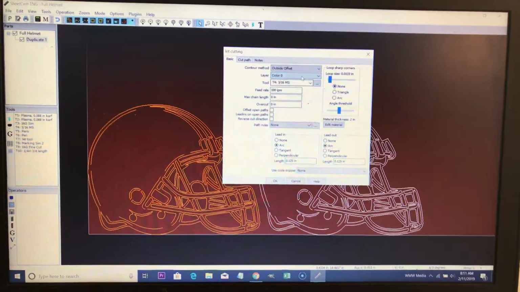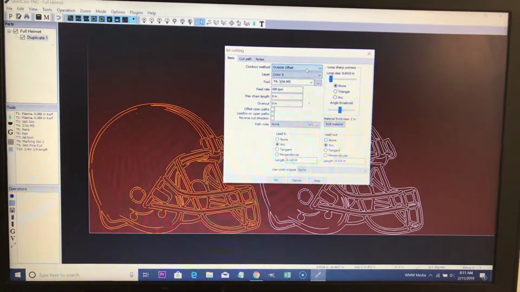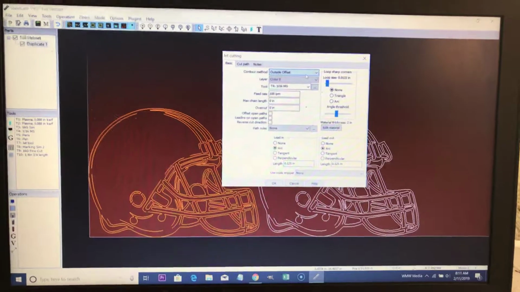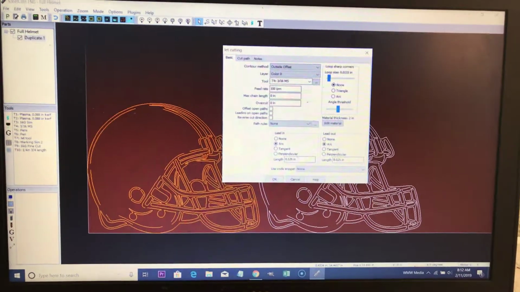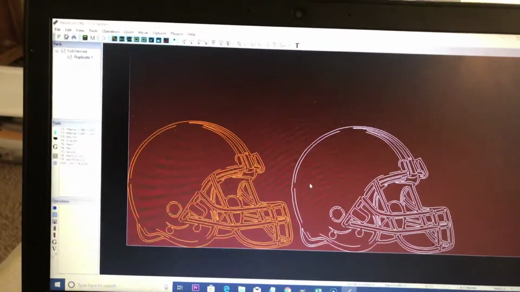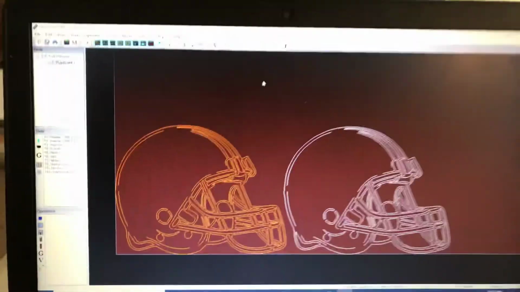I've already set my layer to color 0. In this case, the name of the layer will always differ depending on the art file. I just have it set to some pretty basic defaults, and when I go to hit OK, nothing happens. However, that's because I have this duplicate selected here.